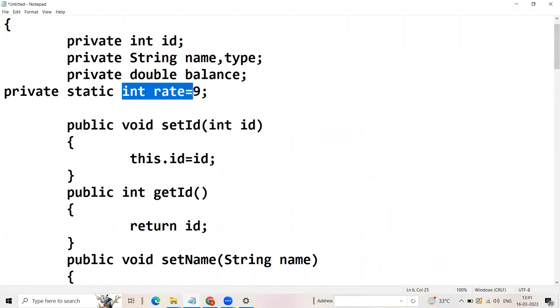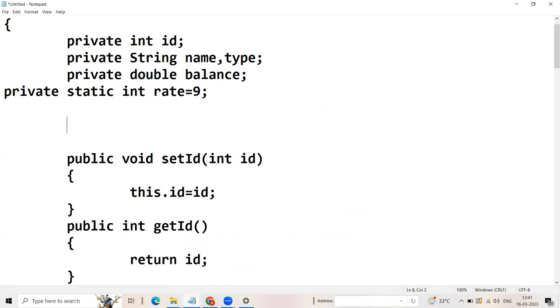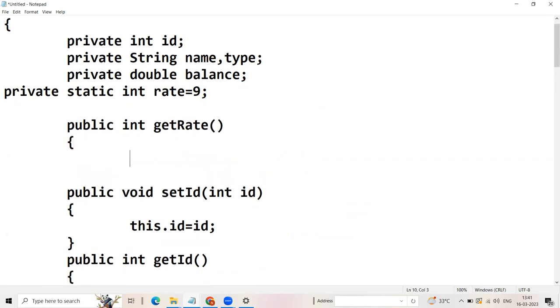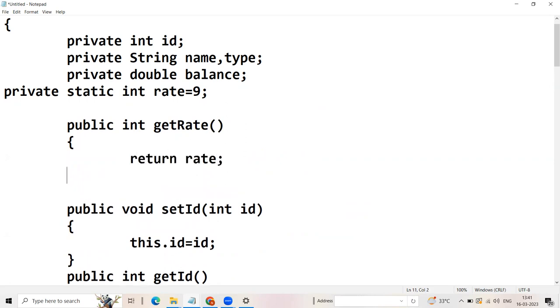But hold on, we have initialized this rate as 9. So why define a setter method? The setter method is not required at all. We don't want the user, or anybody, to change the rate once we initialize. So let's not provide a setter method, but a getter method is required. So let us define that getter method. Public int getRate, return rate. Now this method we can call from main.